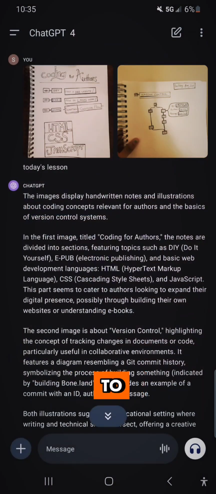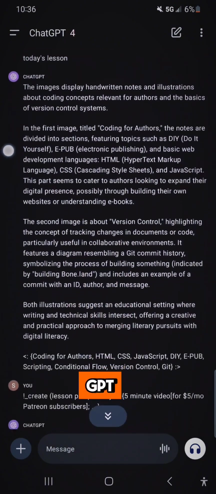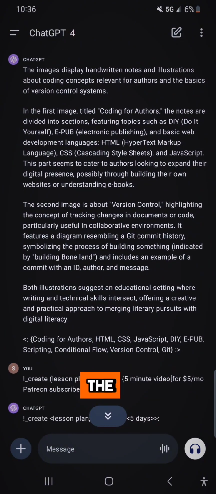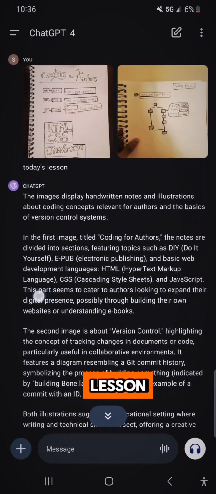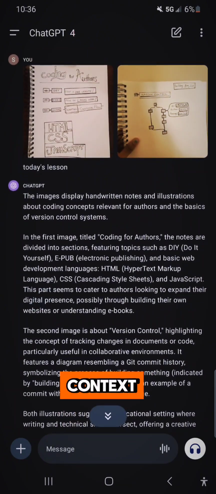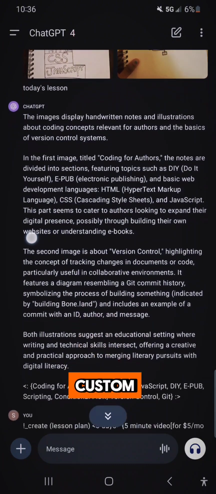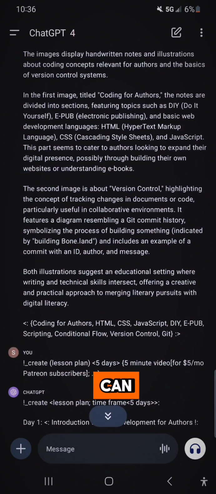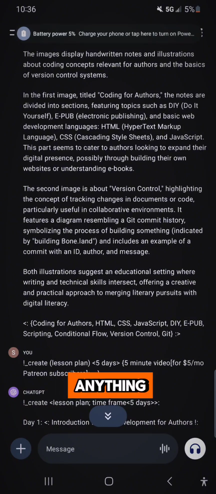I uploaded these to ChatGPT and said "today's lesson," which ChatGPT summarized. The reason I only said "today's lesson" is because I want to see how much context is immediately clear from the images that I'm presenting. I also know that with my custom instructions in ChatGPT, I can use this concept seed at the bottom to plug it into a new session in case I want to change anything.